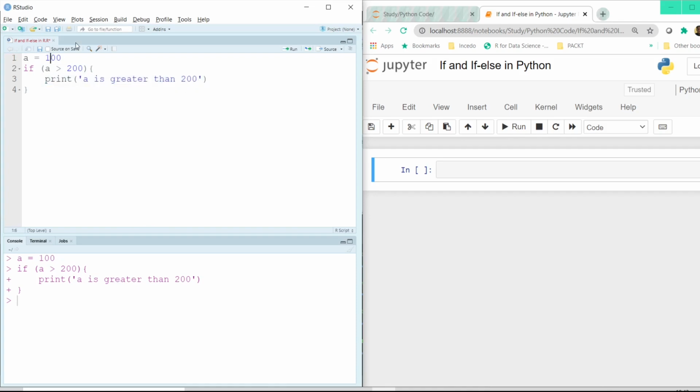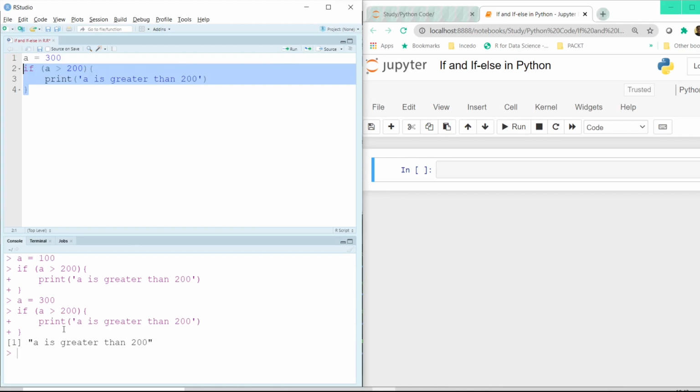Now let's say A is equal to 300. And once we click on the run button, and now if we execute this if statement, the output gets printed: A is greater than 200. So this is the purpose of the if statement.